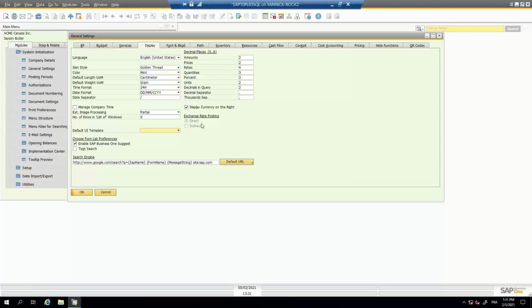So direct and indirect. Most people are used to the direct method, because $1 US is, let's say, 1.30 Canadian. Indirect, instead of multiplying, it will divide. So $1 Canadian is around 0.77 US dollars.